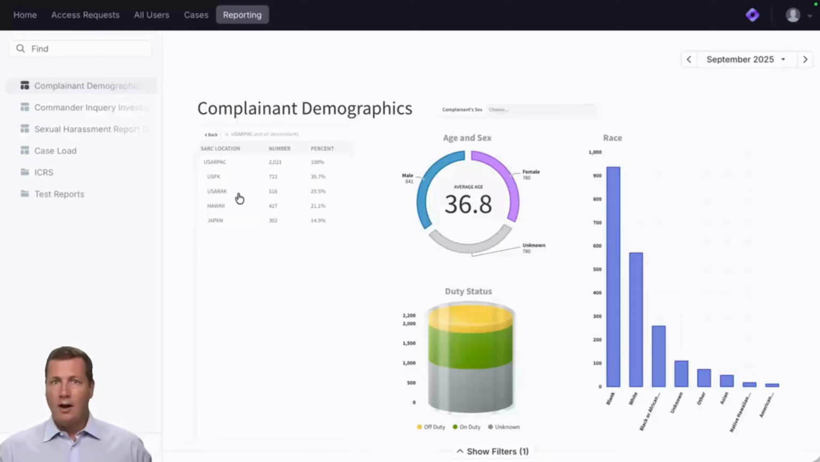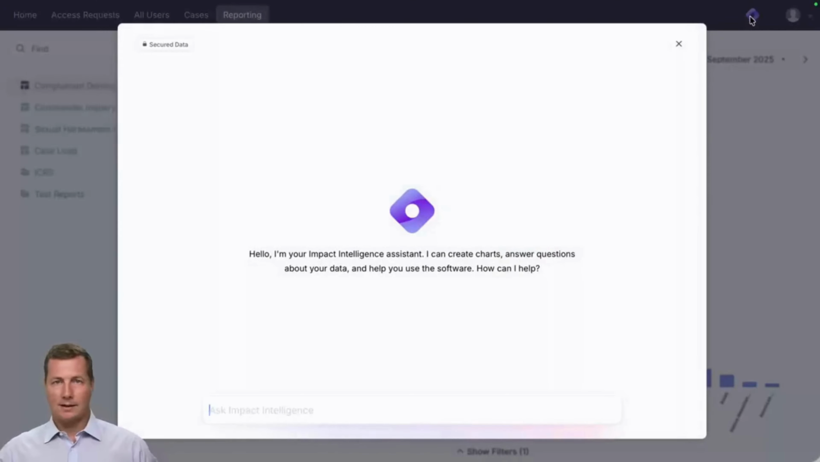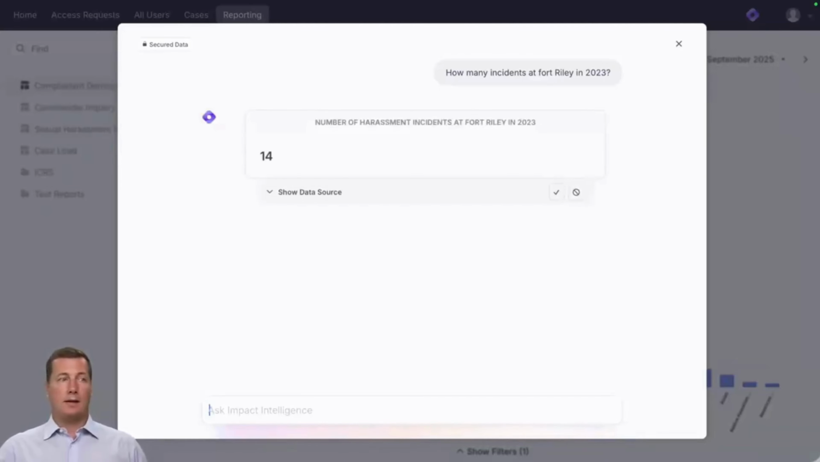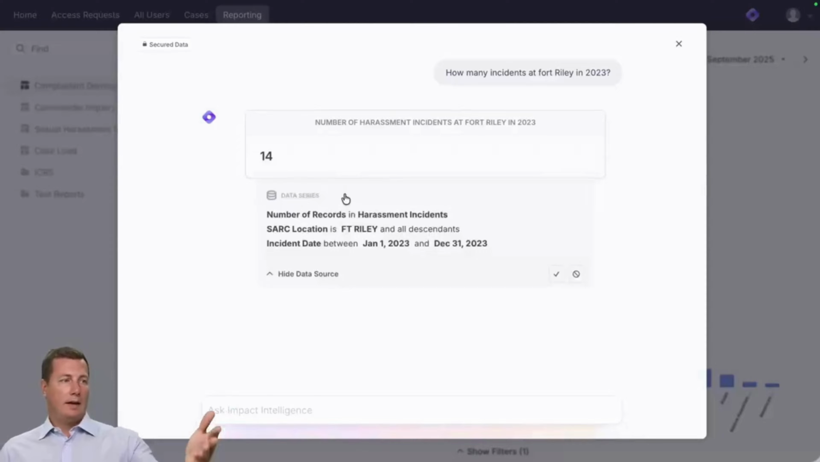Even better, you have the ability to include Impact Assistant in every single app. So here we're asking how many incidents were at Fort Riley in 2024 or 2023, right? It's going to go off and think just like if you were inside of Spider Impact, but it's doing a query inside of your curated app because again, it just says 14 and it's the number of records in harassment incidents, and so on. So it's able to take my natural language query and turn it into an actual data set query, which is fantastic.